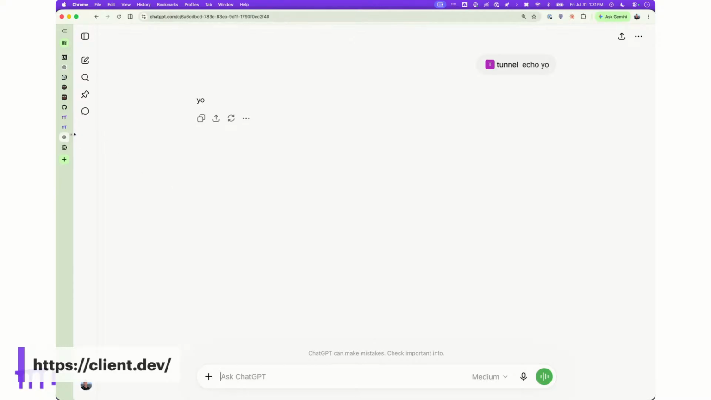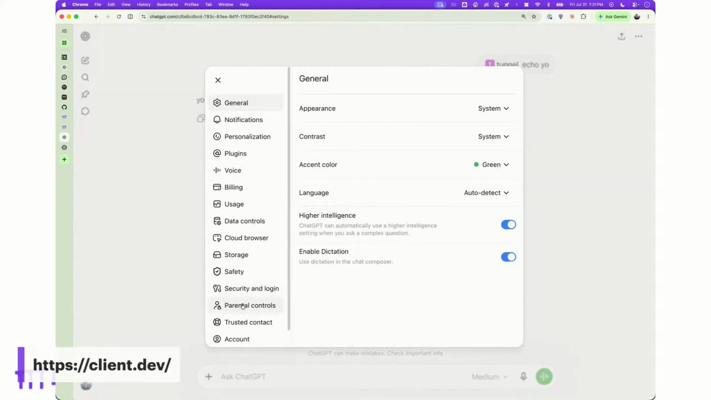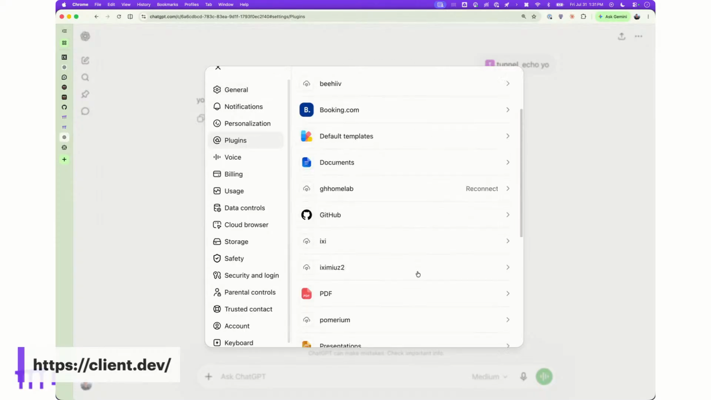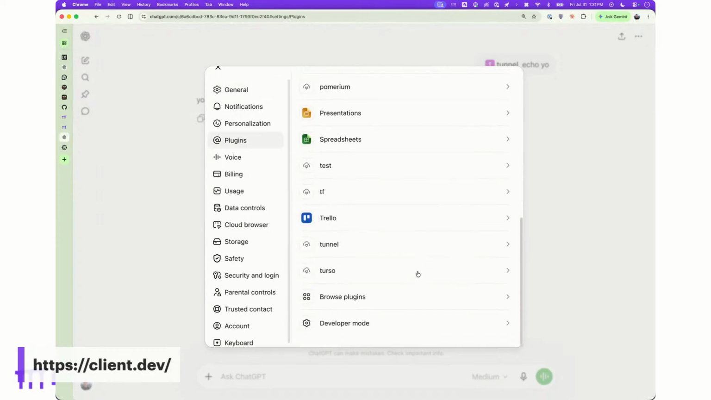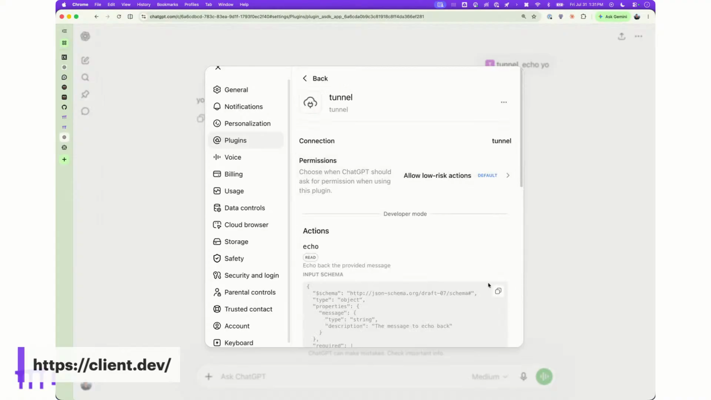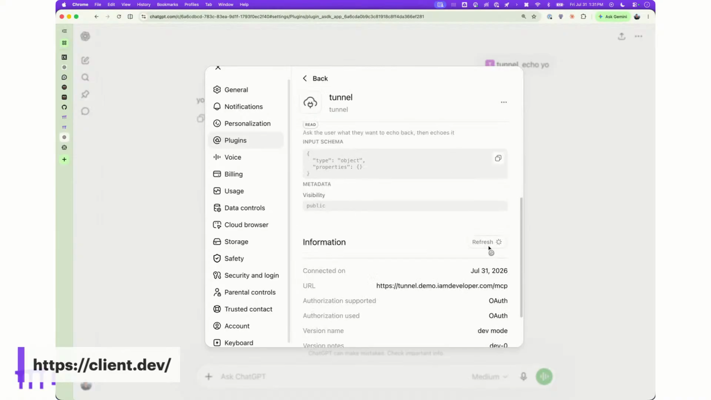This definitely works because it happened to me when I was using MCP Jam before. Maybe if we come back here, maybe it's because it's already registered. Let's go to plugins and let's go, what did we call it? Tunnel. Let's go ahead and refresh. Maybe it'll give an error here.